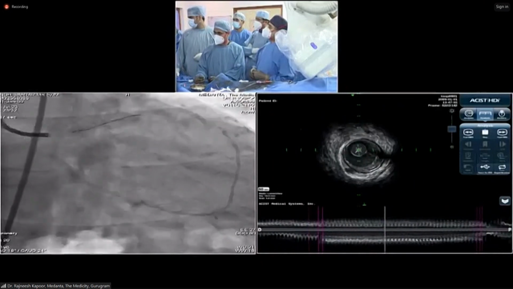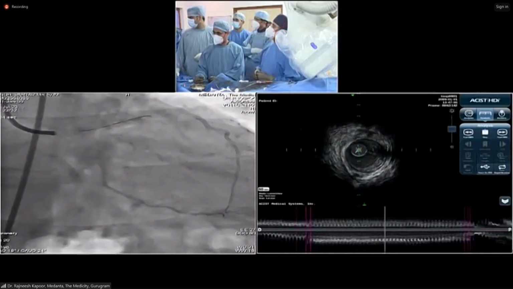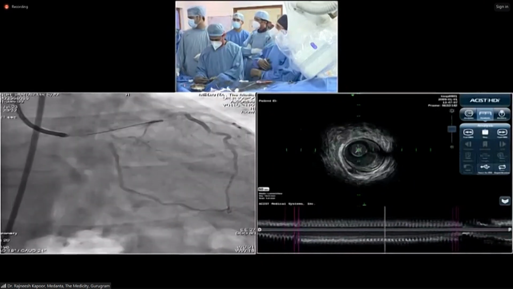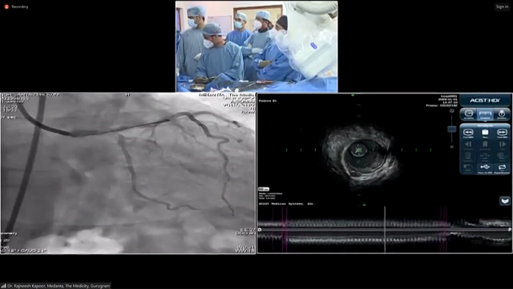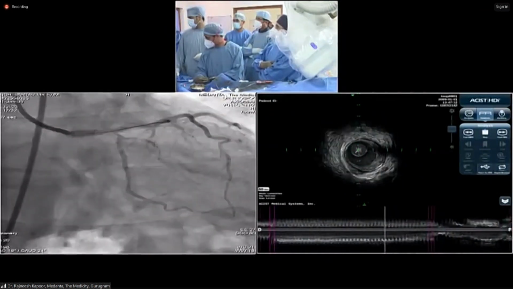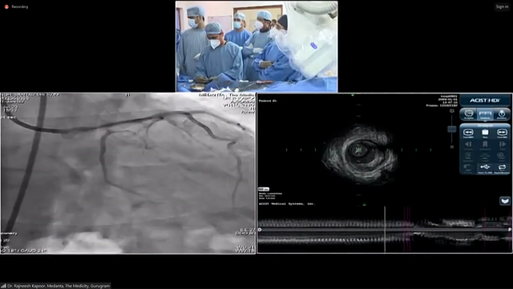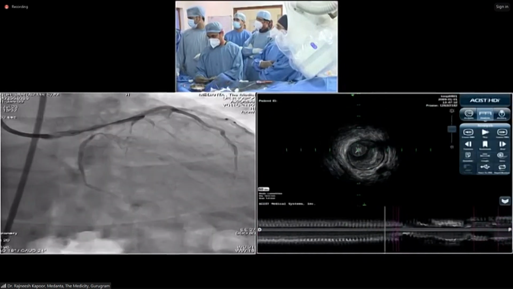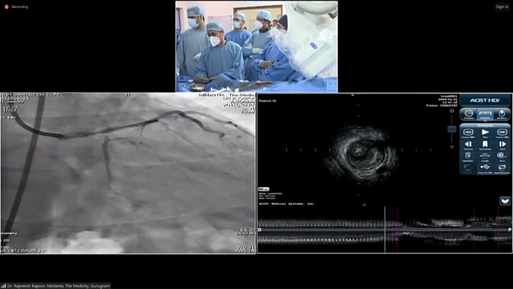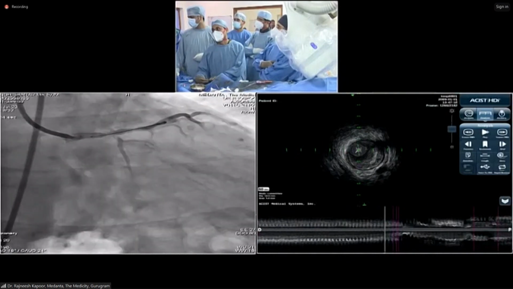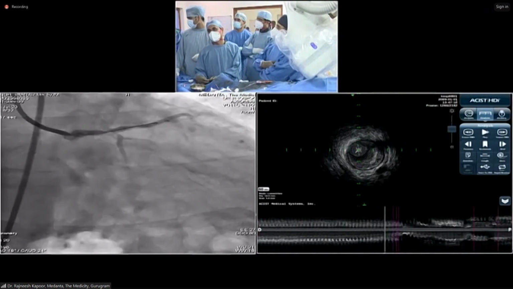So this is distal to the diagonal, and then comes a point around the diagonal where again there is a significant lesion in LAD. So this is that one. Very nicely depicted. So this is that diagonal, around the diagonal, the LAD lesion. Keep running, don't stop.